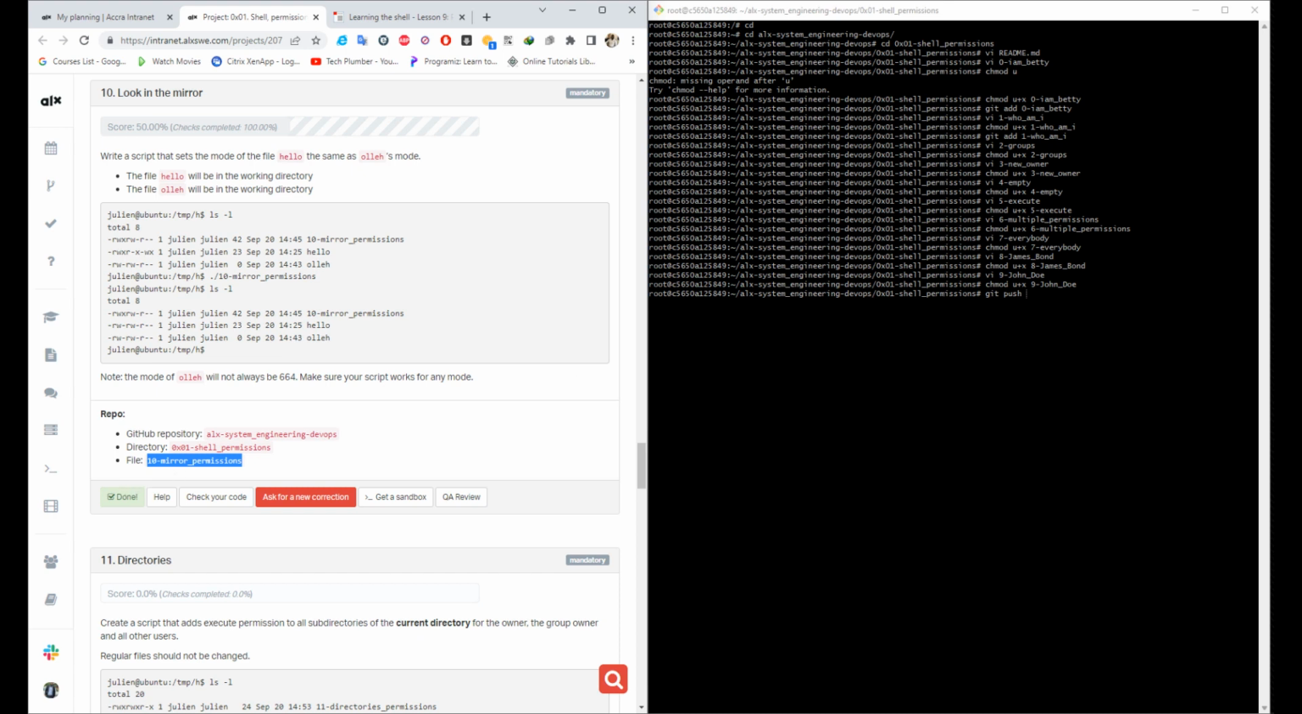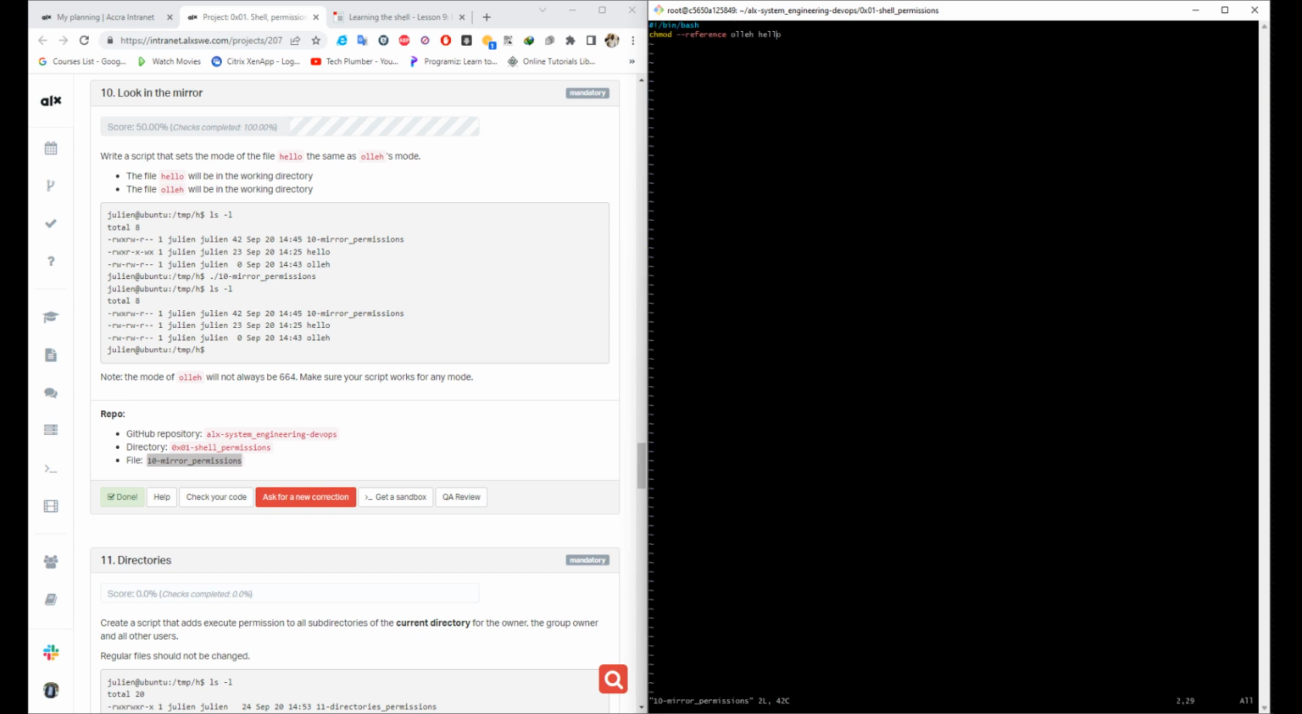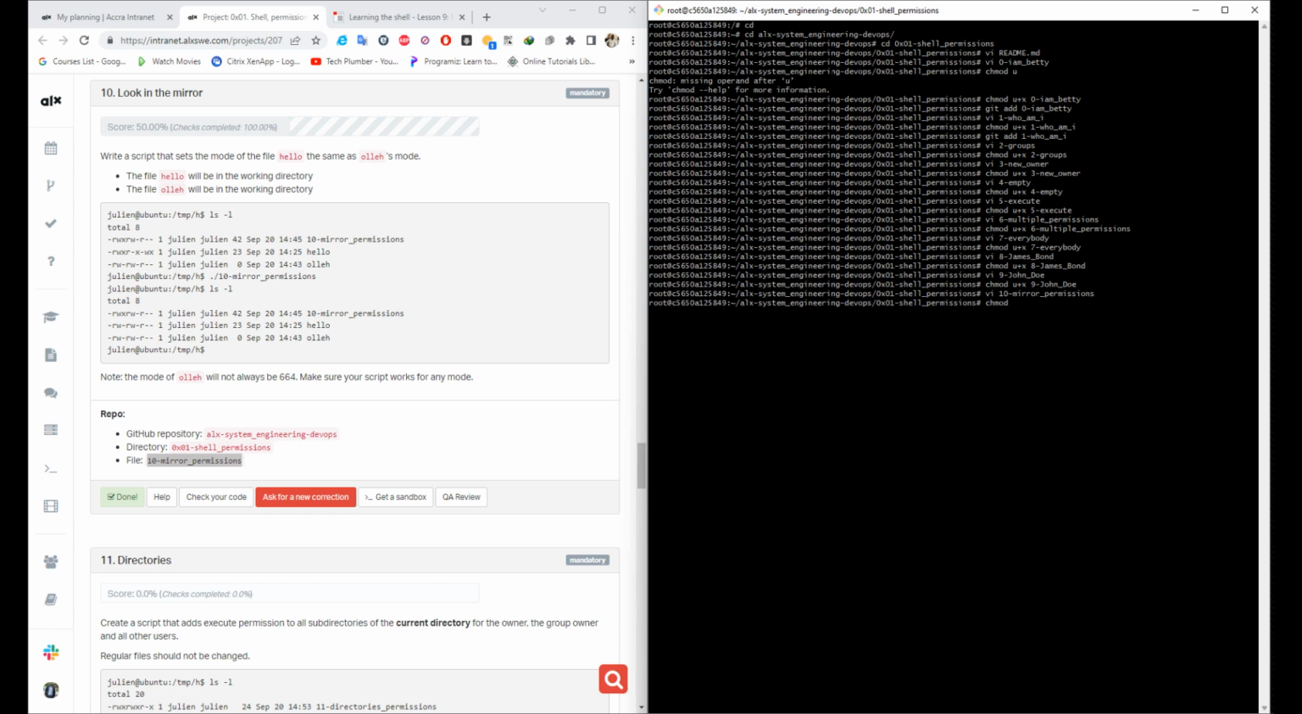So you copy the file name that they've given you. You do your vi space the file name. You press i to be in insert mode. Then you type your first line, that's the #!/bin/bash. Then the second line will be the command that will work for task 10. That's what you are seeing: chmod --reference=ole hello. When you are done, escape :wq to save. You do your chmod u+x, then the name of the file.